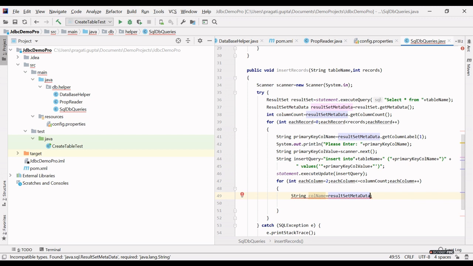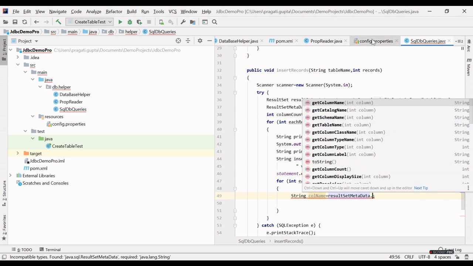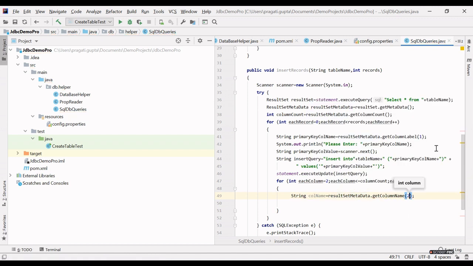So guys, I will recommend to use this get column name, not get column label. For now there is no problem to use this get column label. Next is we will get the type of this column name.